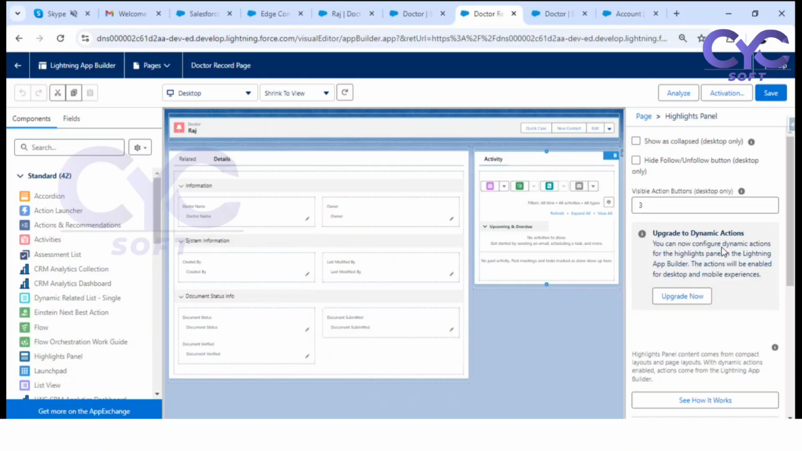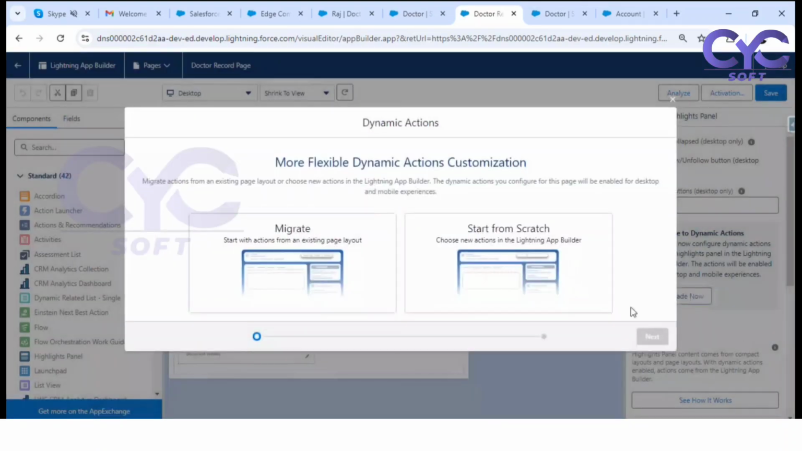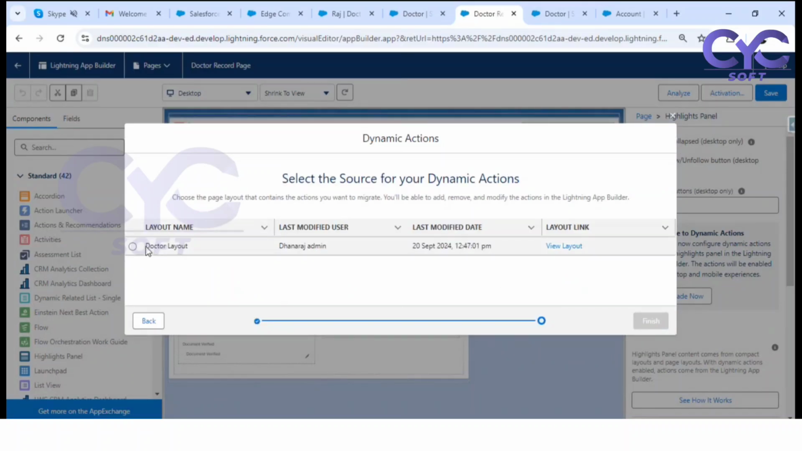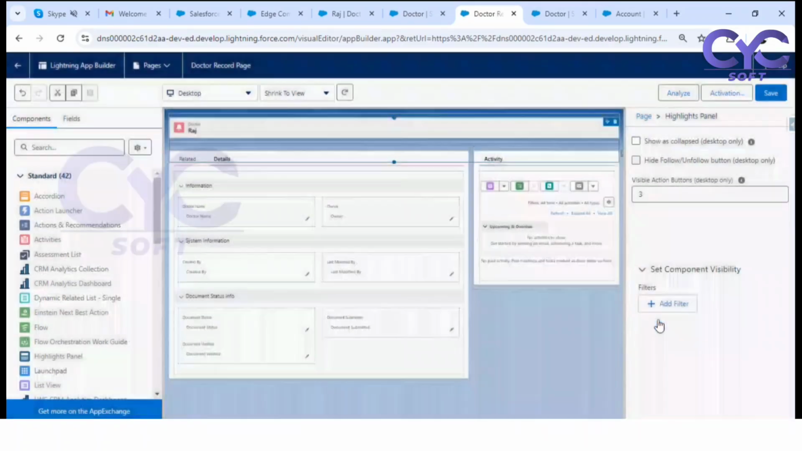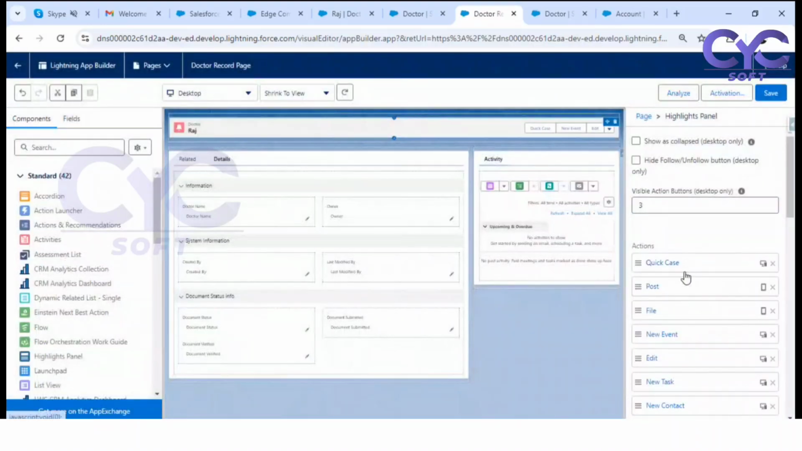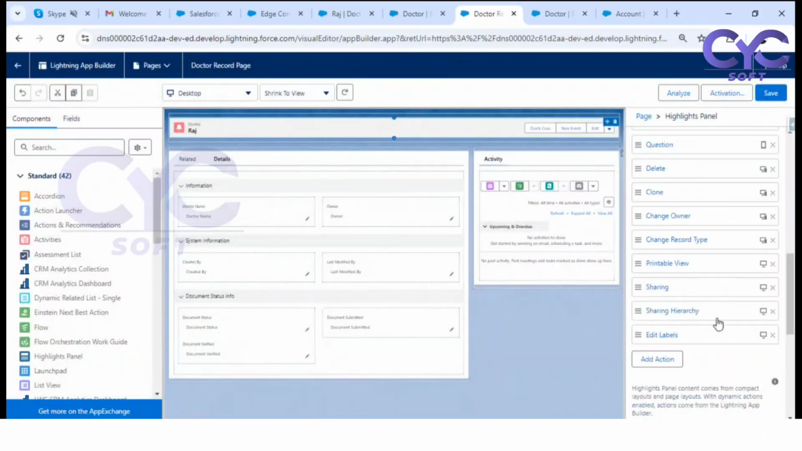See, you can now configure dynamic actions for the highlight panel in the Lightning App Builder so that the actions will be enabled for the desktop and the mobile experience. So I want to upgrade this particular highlight panel to the dynamic actions. So choose migrate, click on next and save. For this doctor's layout, click on finish. That's it. Now you can see here all the actions are visible to me.